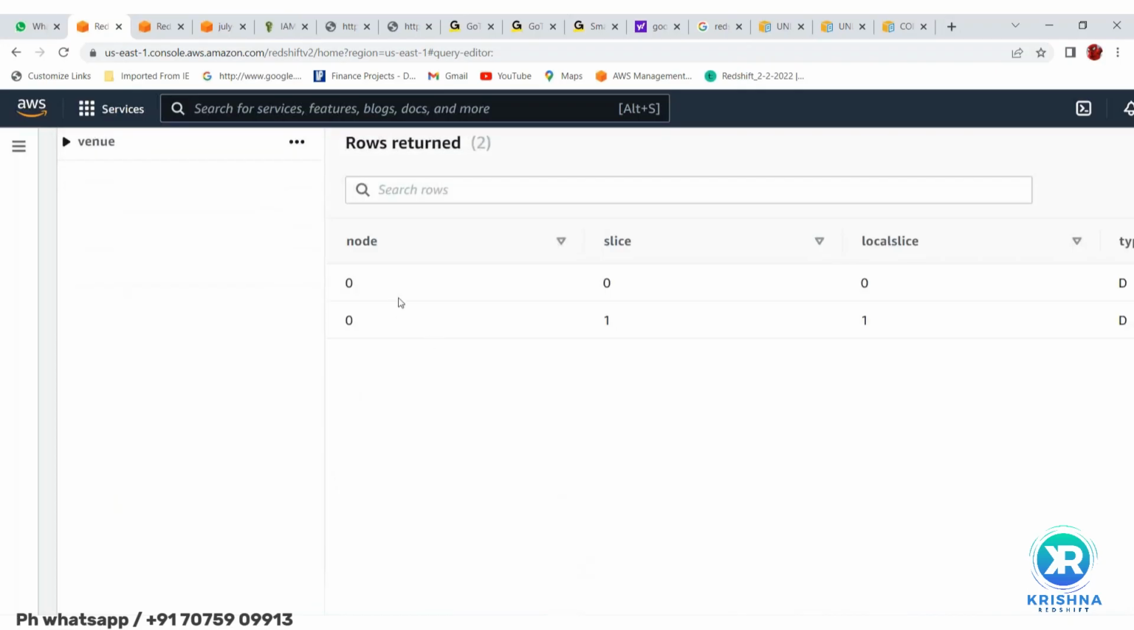See here, node 0 means only one node. Both records have node 0, which means only one node. Slices 0 and 1, because numbering starts with 0. That's all. Only two slices will be there in DC2 large.